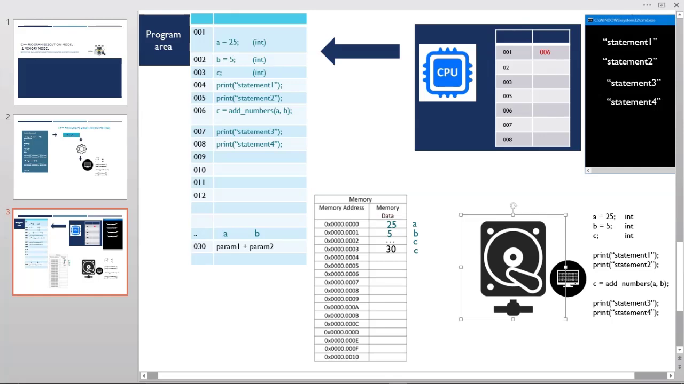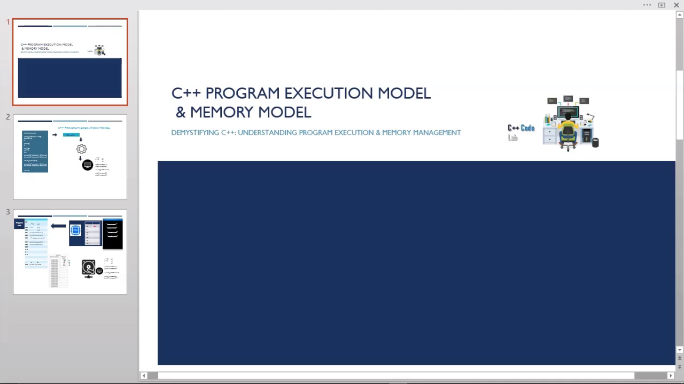So that's everything about the simple program and execution model.